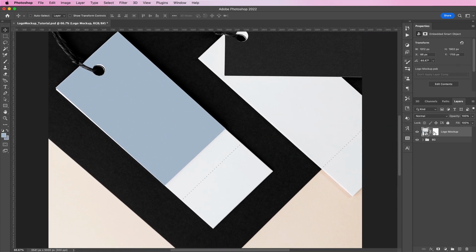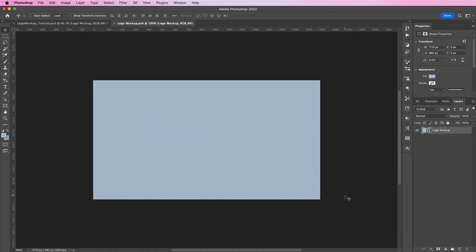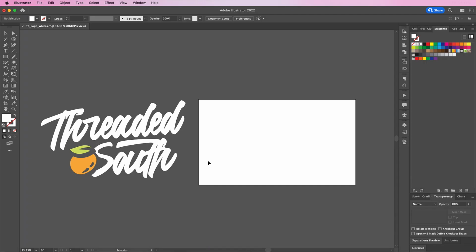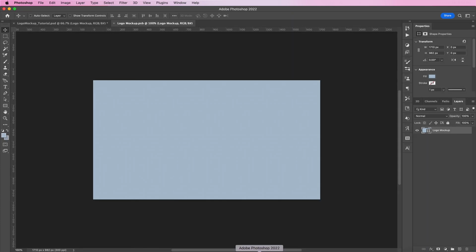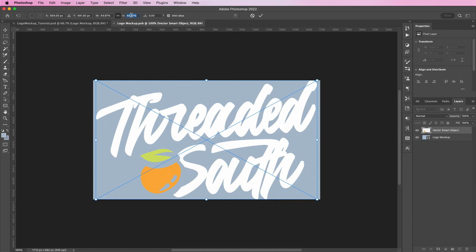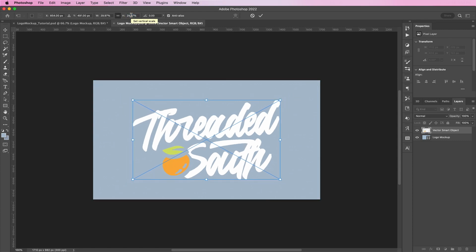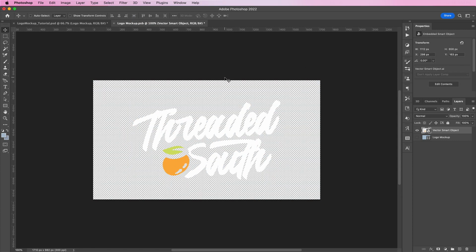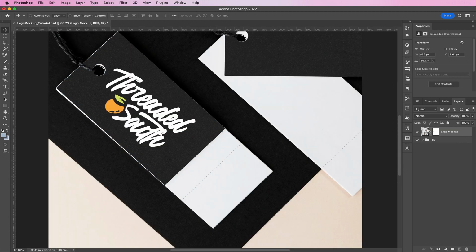Double click the thumbnail. And here I am popping over to Illustrator to grab my logo, copy and paste your logo as a smart object and resize it. And then get rid of the background and file save. Now as you can see, my logo is now on my tag.